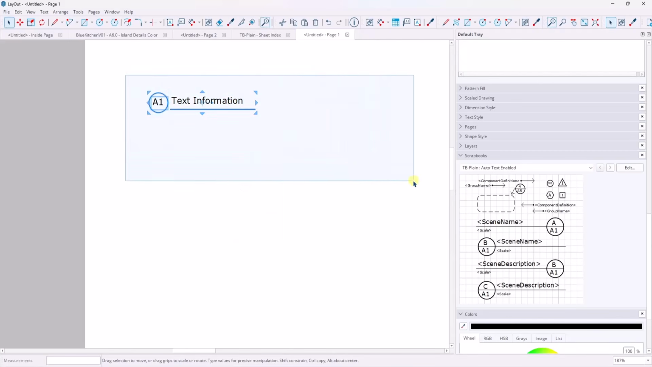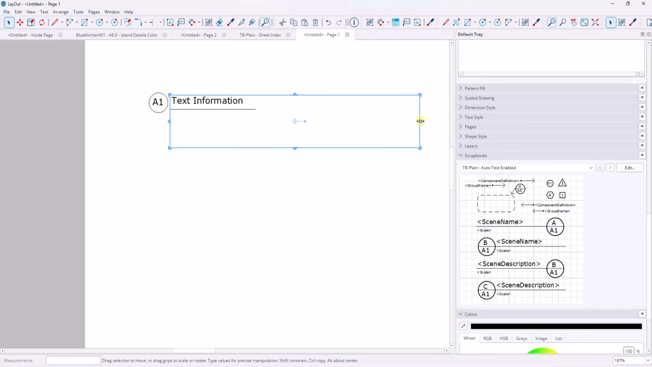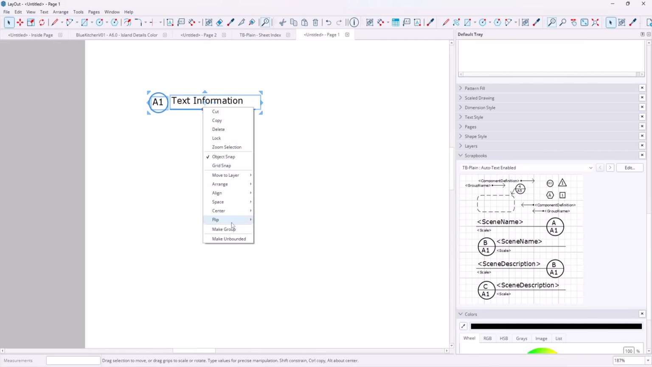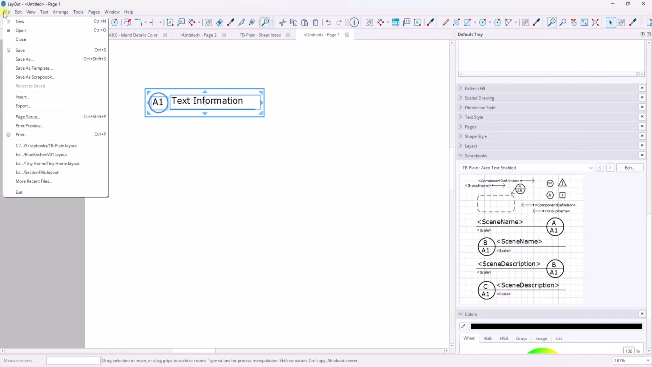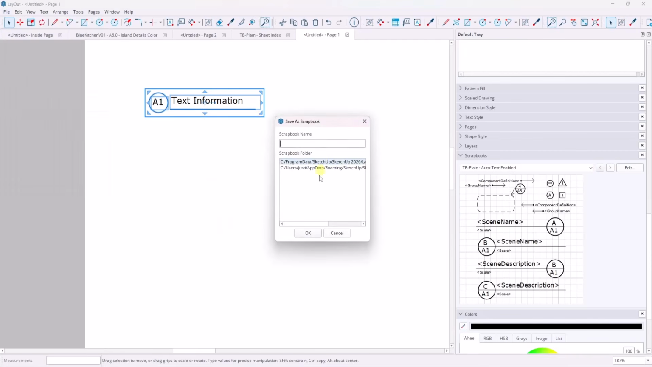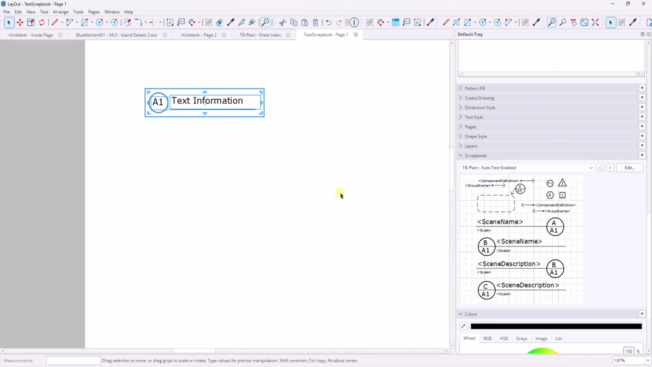Because basically when you bring this in, and this box is too big, so we'll make it a little bit smaller. But when we bring this in, when we click and drag it, it just brings in whatever's in the group of that object inside of the layout file. Well, in this case, we would just take this whole thing, make it a group, and then do a File, Save as Scrapbook. And we'll just call this test scrapbook. So you can see it.